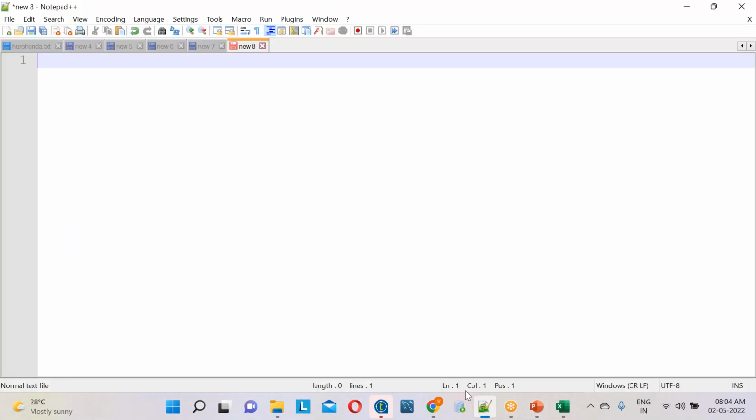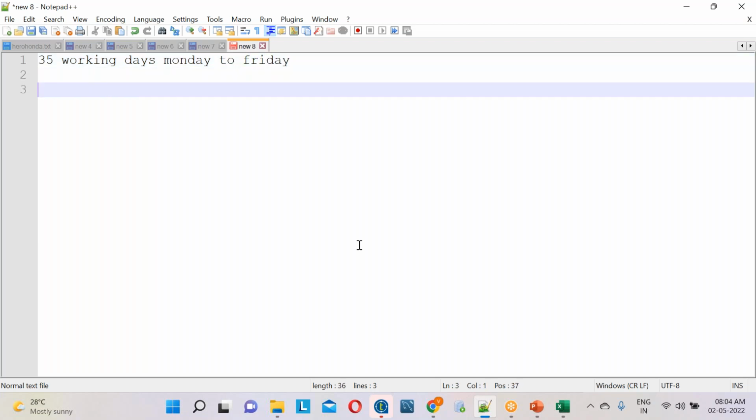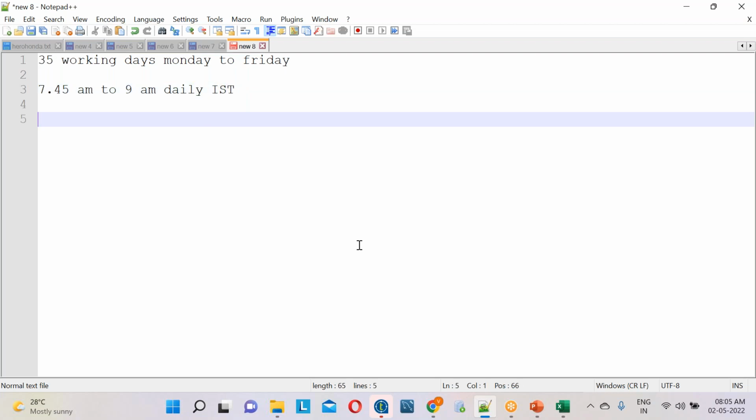The course duration is 35 working days, Monday to Friday. The regular class timing is 7:45 a.m. to 9 a.m. daily, IST, Indian time. There is no change.